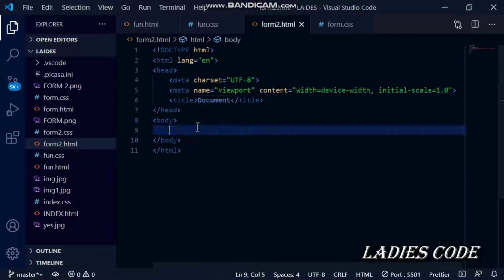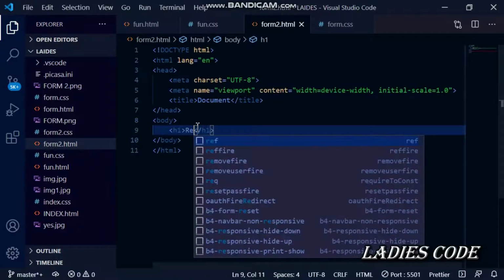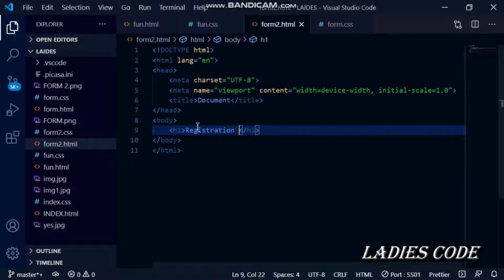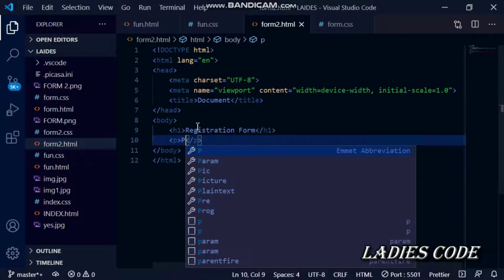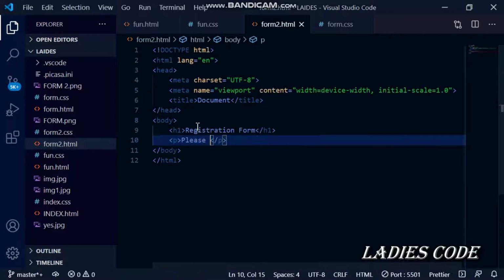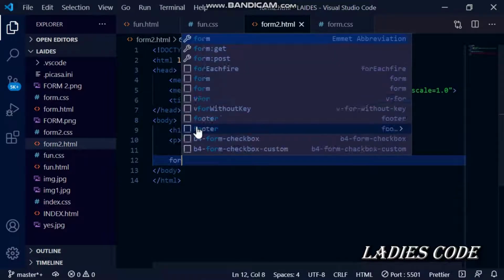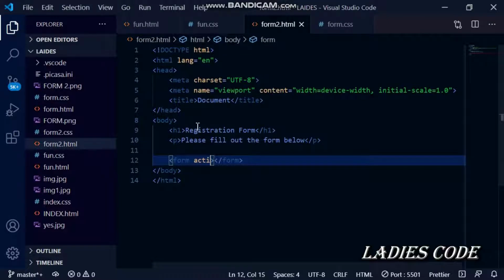So let's have our body, moving to H1: Registration form, as seen in the picture. So the paragraph should be, please fill out the form below. So after the paragraph, we'll have our form tag. I don't have the action yet.